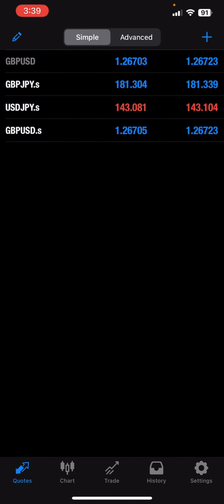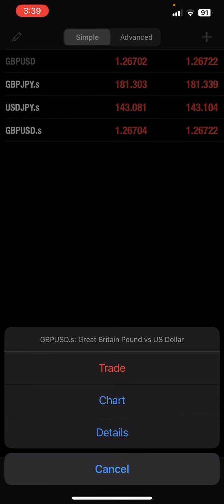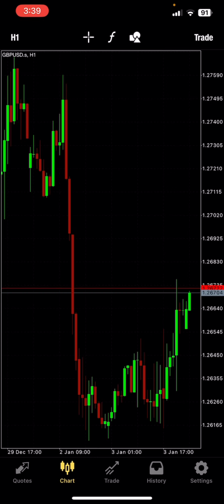So any currency pair that you add, you see it will reflect over here. Then you can just click on it, open it on the chart window, and trade on it. So now let's check the pending orders on the MT4, how to add pending orders on MT4.